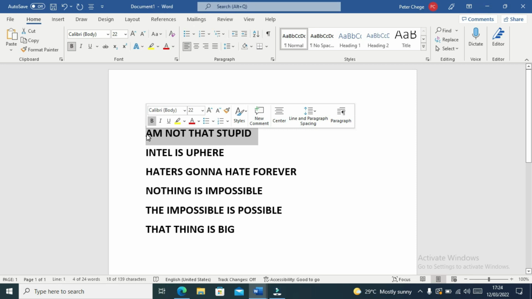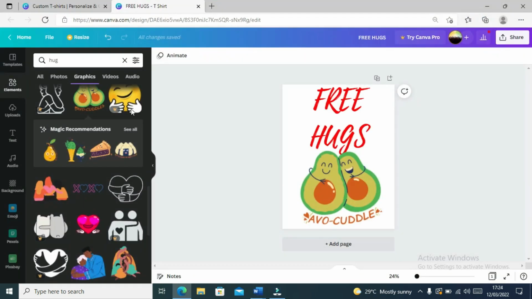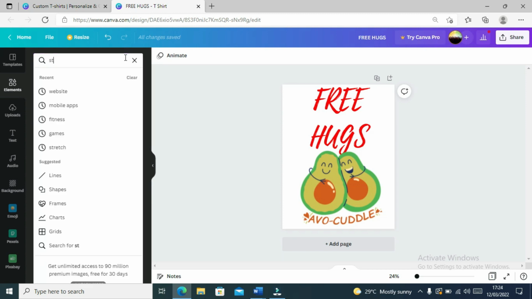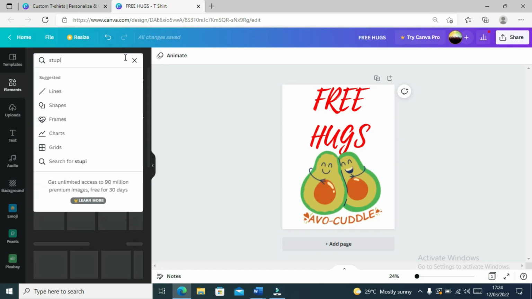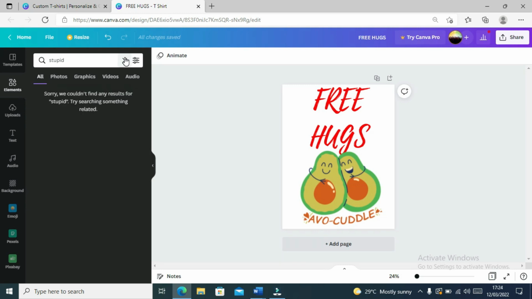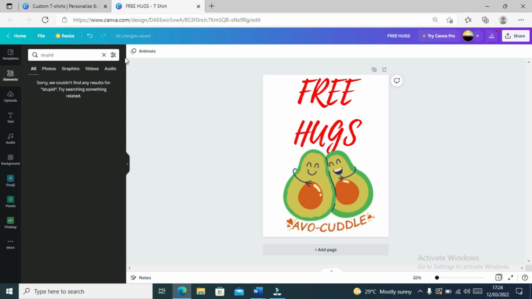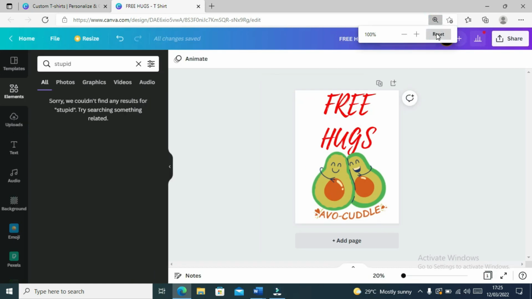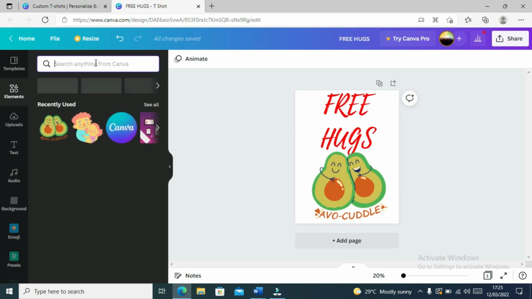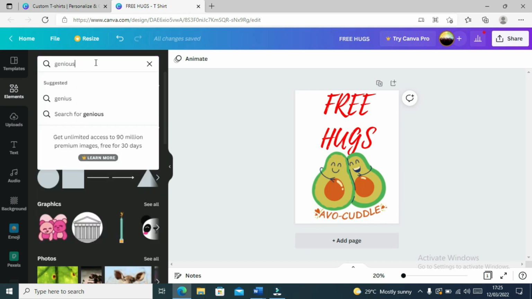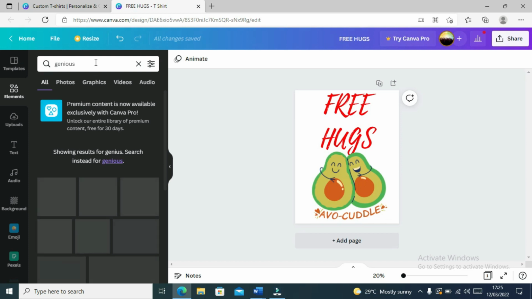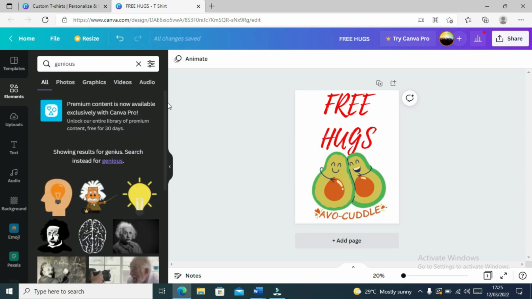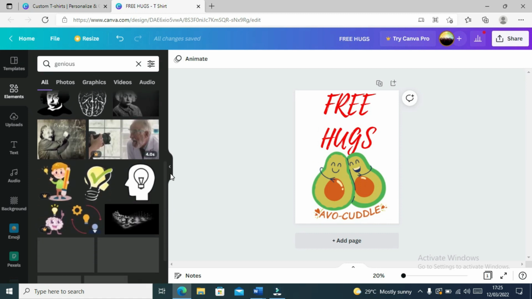So you can pick the one for I'm not that stupid. So copy that. Look for images. Stupid, none. We can search with a different name. Let's use which one? Genius. The opposite of stupid. Since we are saying we are not stupid, so we can pick one.